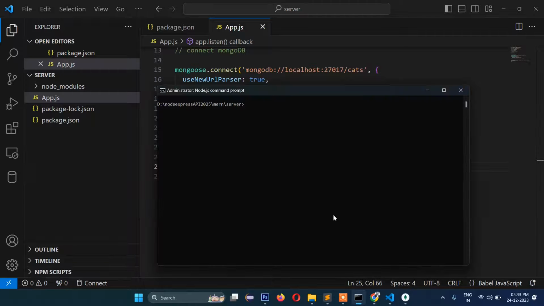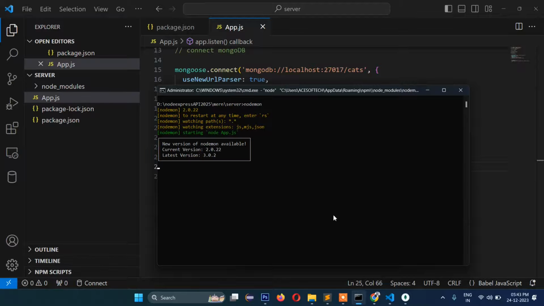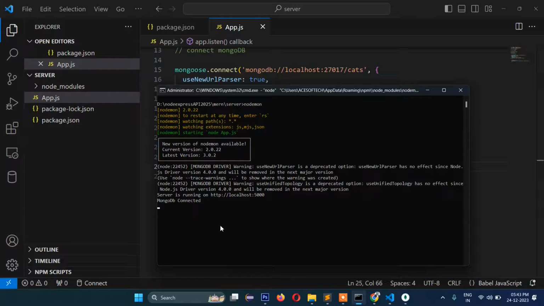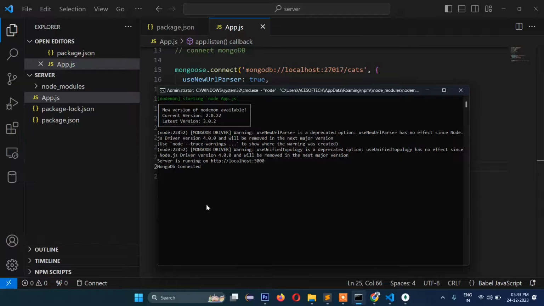Let's go to cmd and write nodemon. Okay, so we have got two messages, server is running on port number this and MongoDB connected, right? So two things we have successfully done so far.